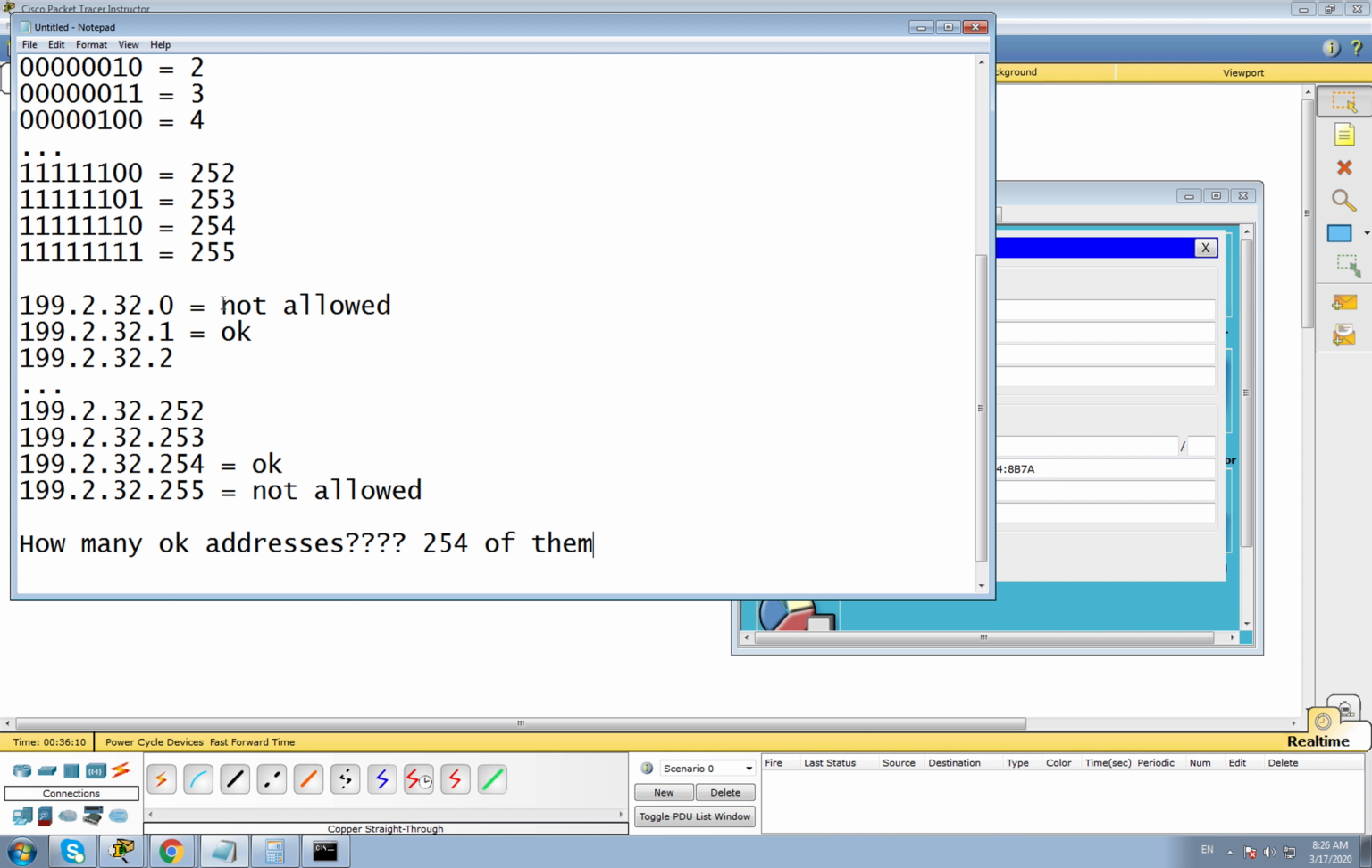So what do you mean not allowed? Let's not just say not allowed, but let's actually give it a name. This is called the broadcast address. And what makes it the broadcast address? Think about the binary form. Notice that it's got all ones. So when the host portion is all ones, you get something called a broadcast. And these are packets that get sent out to absolutely everybody on the network.